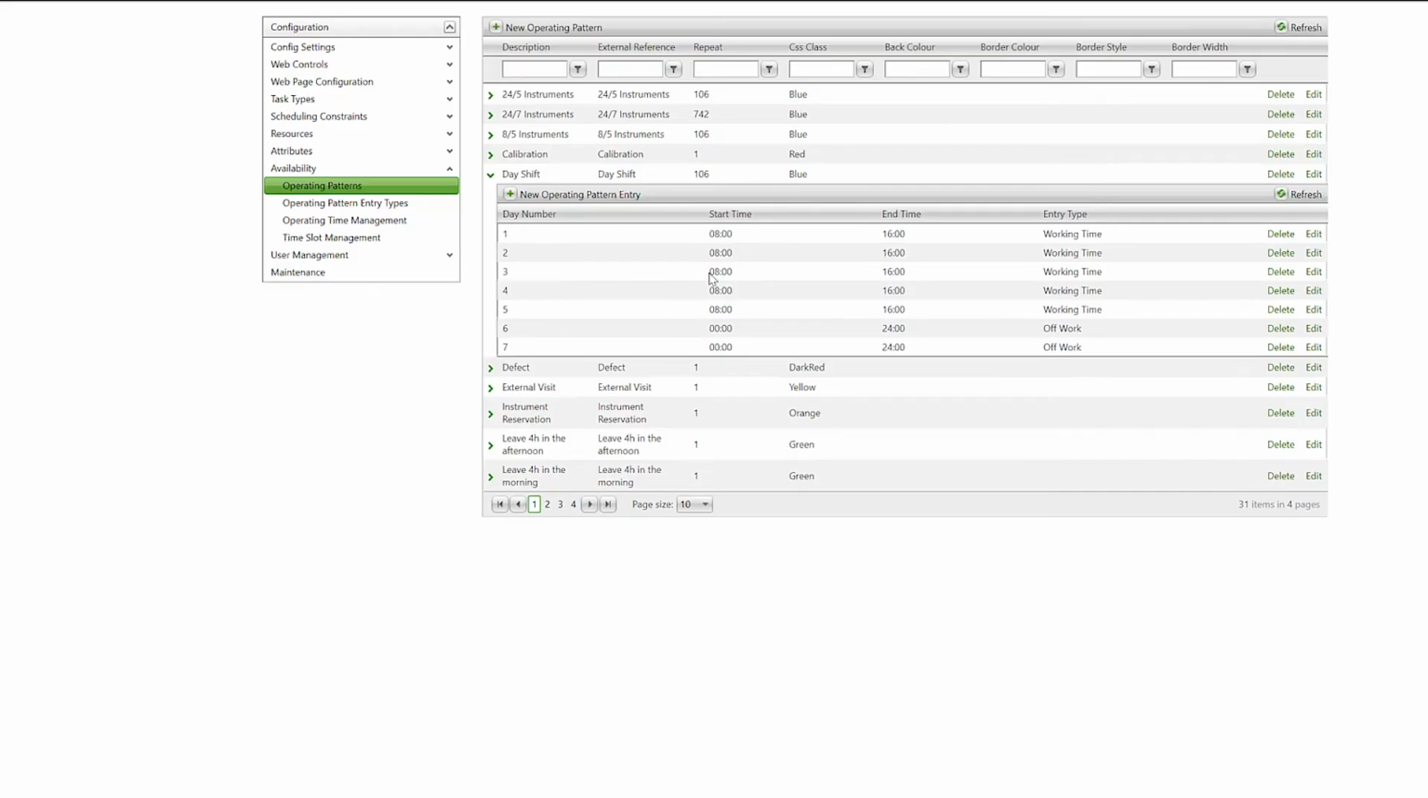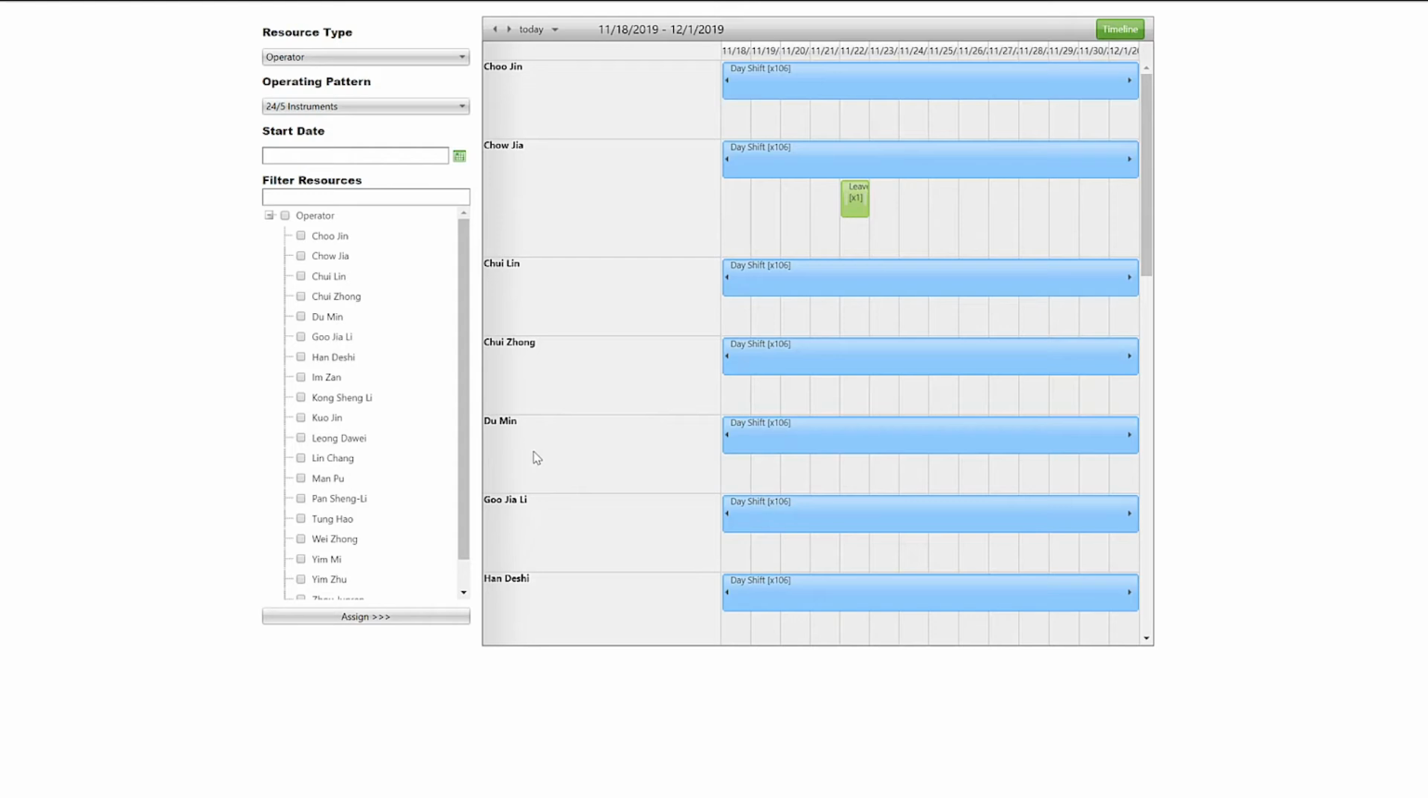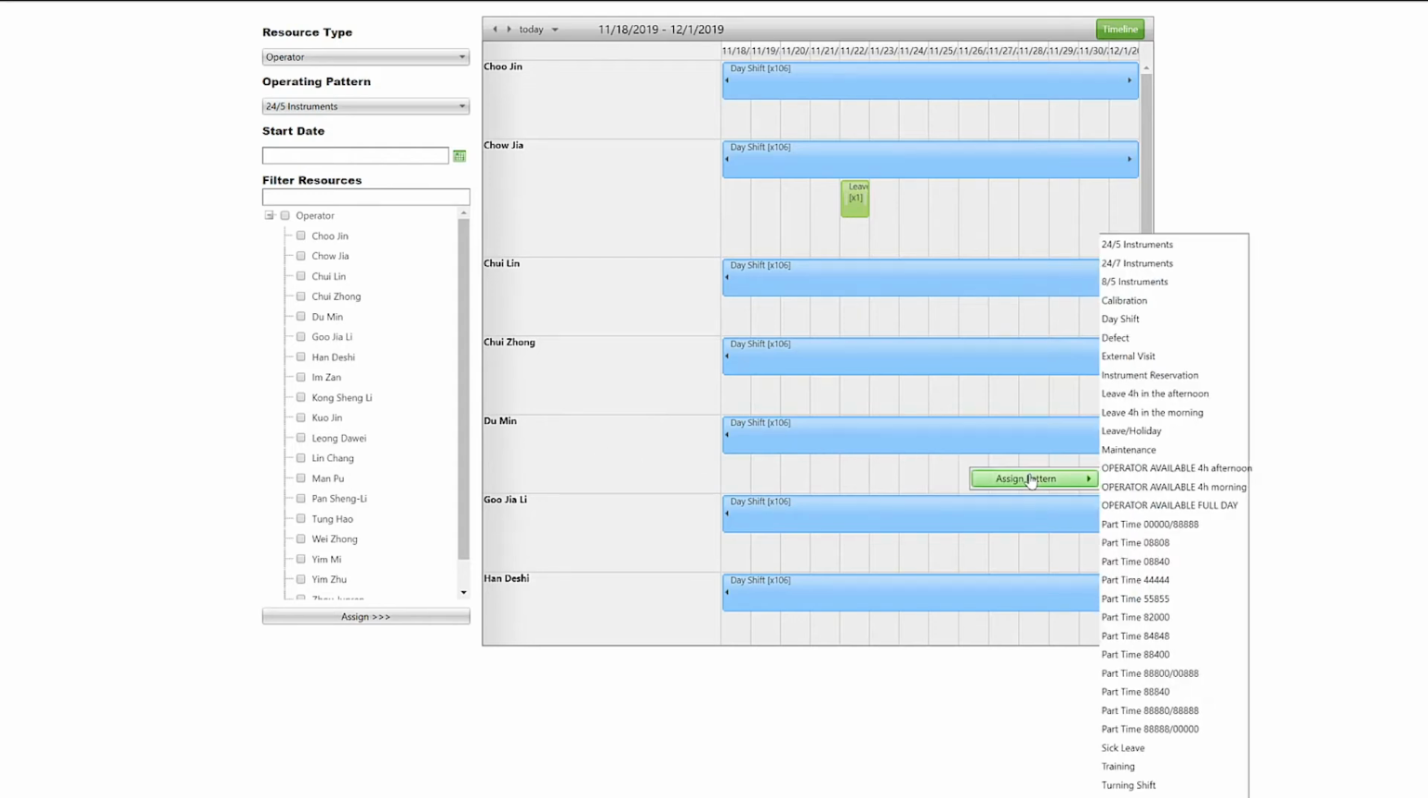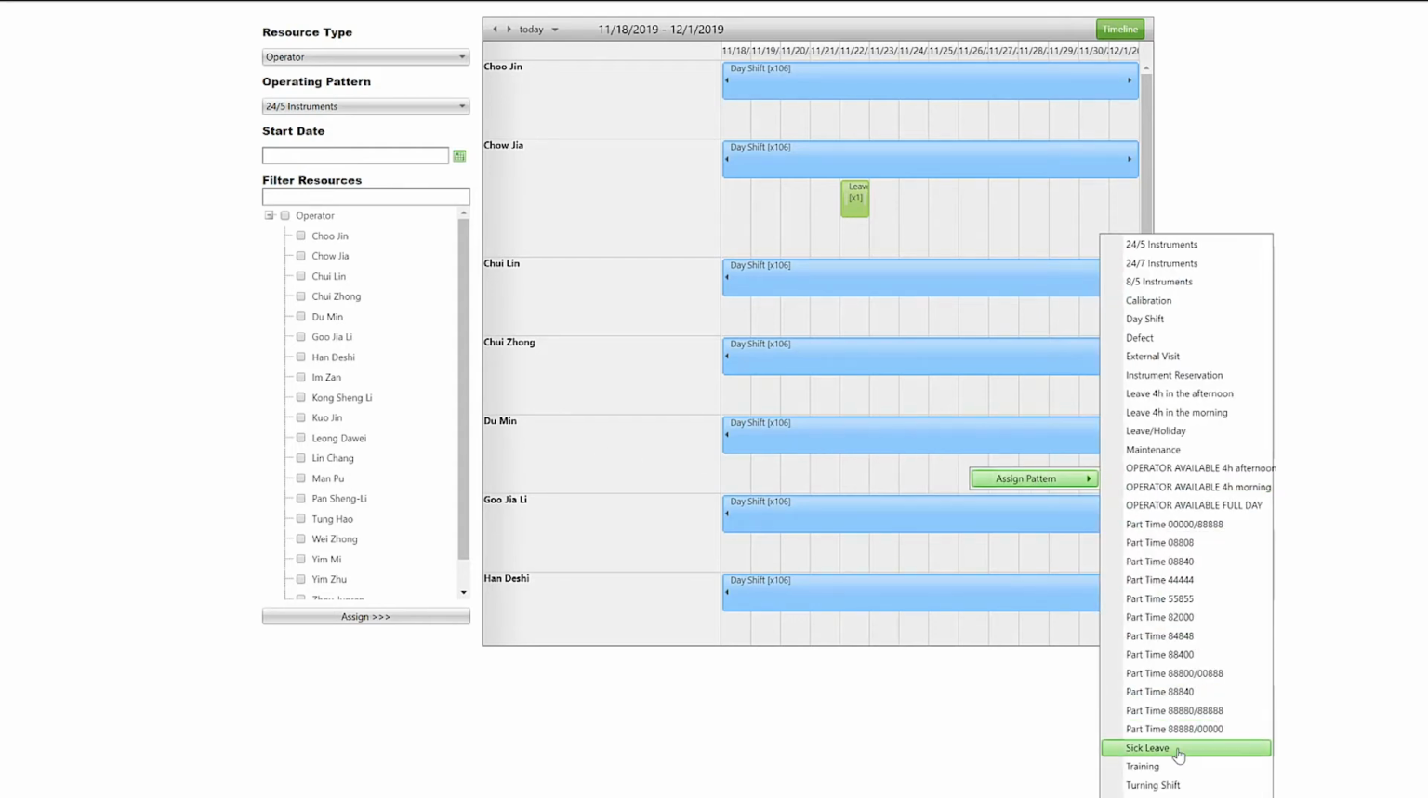The system can understand complex work patterns for operators and availability of instruments, for example day and night shifts, or outages when an instrument will undergo maintenance or calibration. It's very easy to handle holidays, paid time off, and exceptions such as sickness leave.